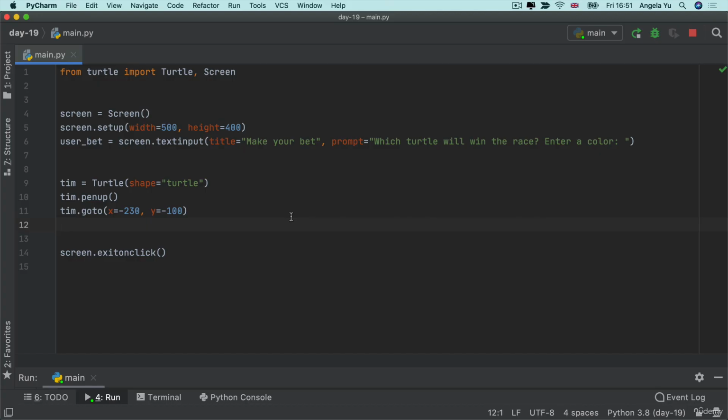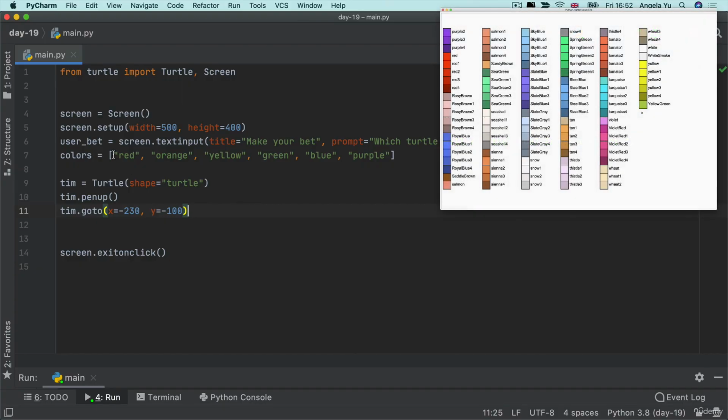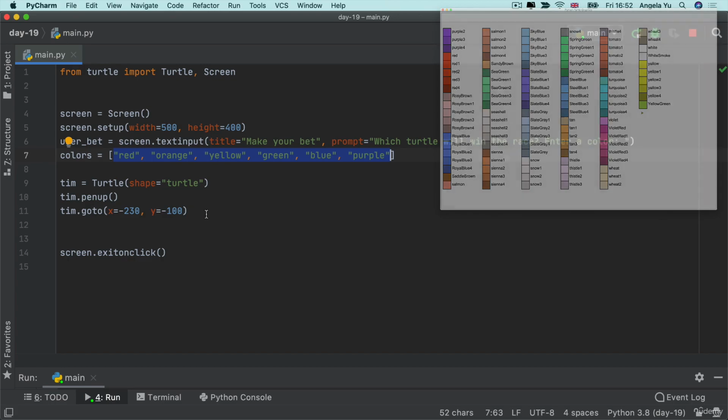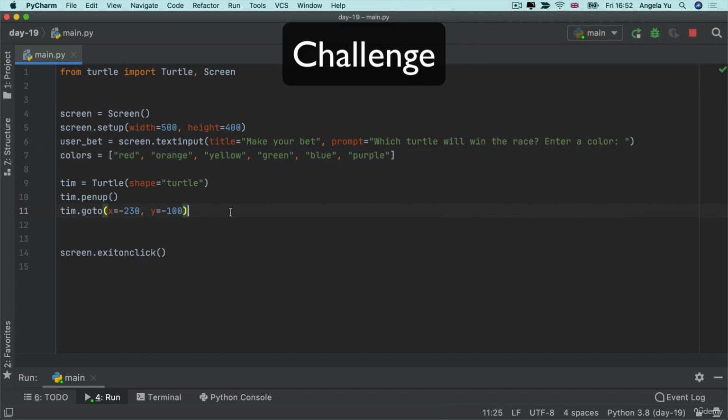So now the next thing we want to do is to be able to create lots of turtles, right? What if we had all of the colors in the rainbow and we create a turtle for each color? So there's 6 colors in this list, and these of course correspond to the colors which turtle will recognize. So here's a challenge for you.